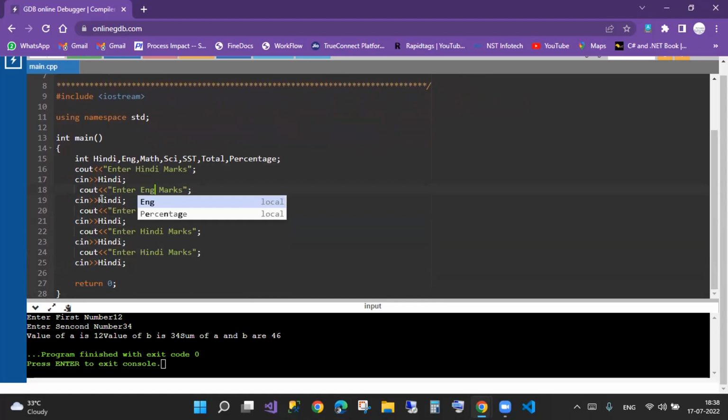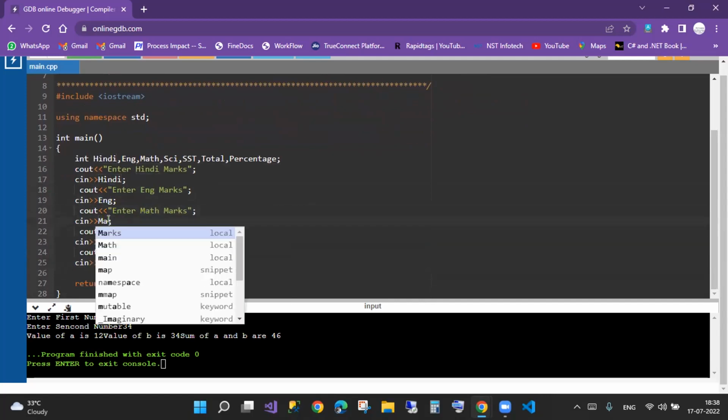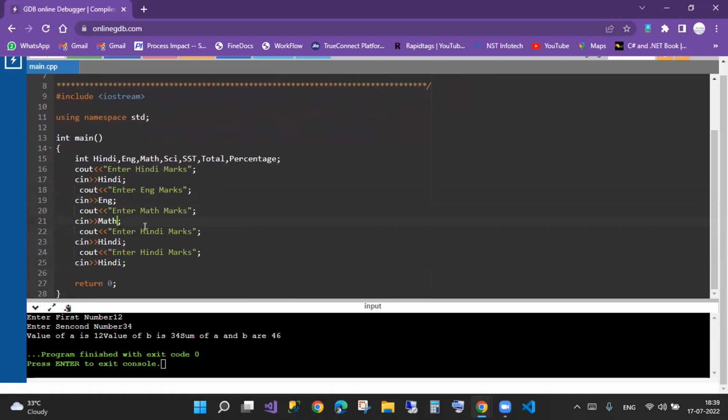And here I also need to update this one. Then here, what is math? And here I also need to do math. And here I need to take what? Science. And here I will take science. Right. So now after doing this, sir, we will do int total of English plus maths plus science plus SST. Very good. Now you are recalling each and everything, right?